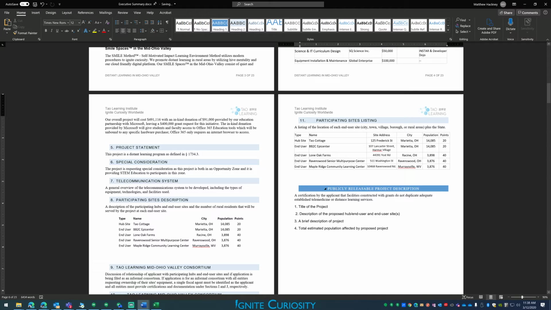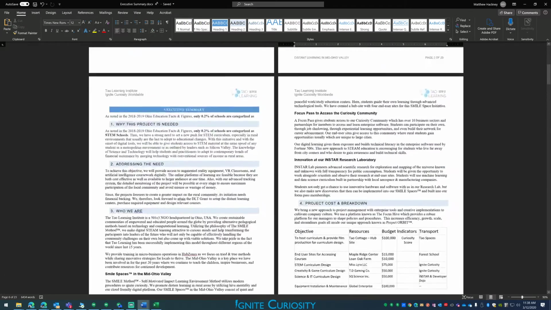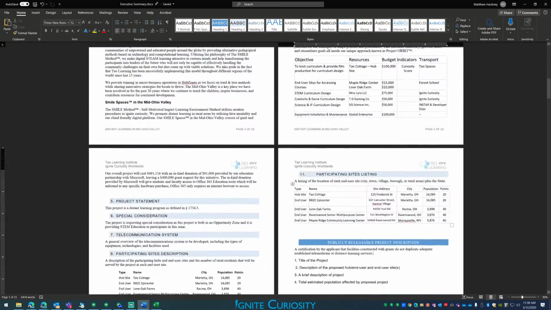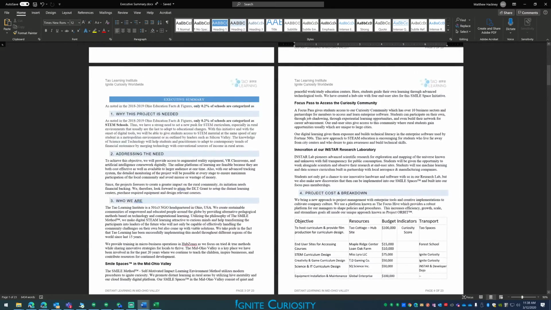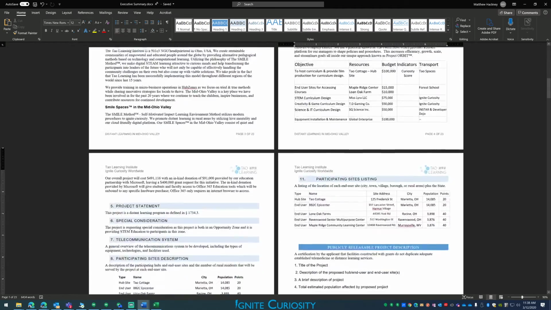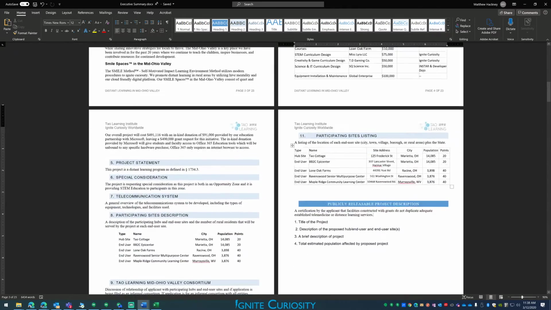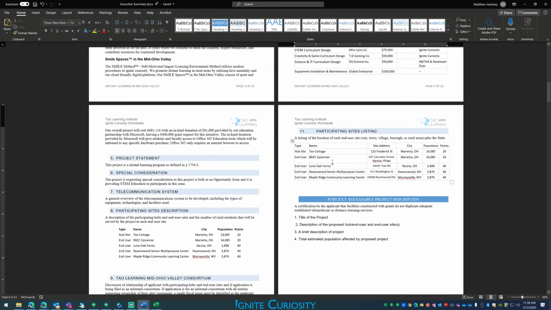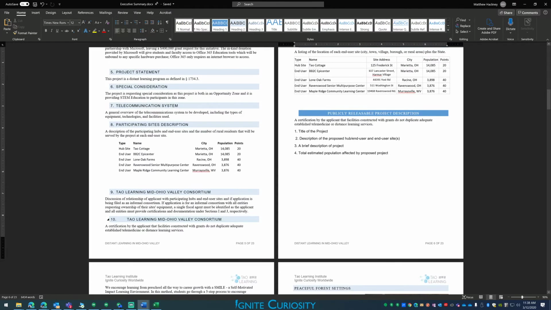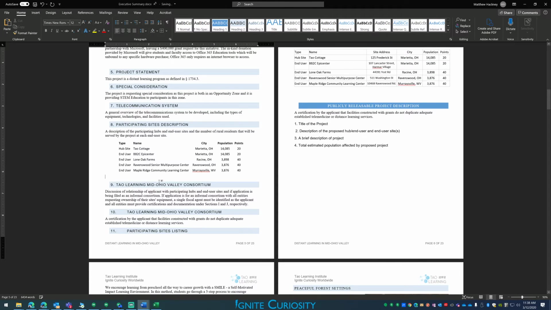Okay, but then that one should be dark blue again, I believe. So the executive summary. Okay. This is feeling pretty good.